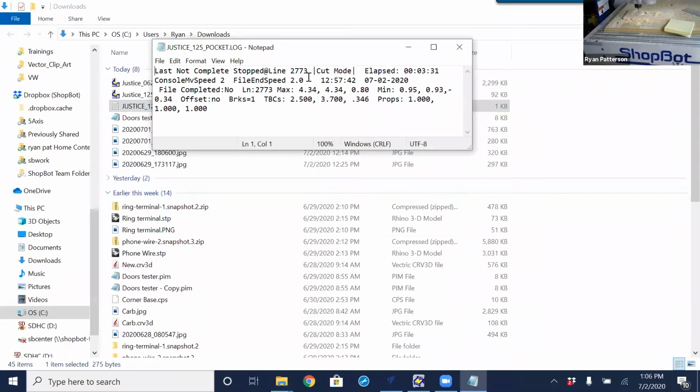It tells us what we did with this. We did have this in move cut mode. The elapsed time that it took to run before I stopped it was 3 minutes, 30 seconds. It also shows the maximum and minimum distances that it has moved. But this LN is the number that we're looking for. It is listed here and it is also listed up here. So that is the line number that we stopped the motion on.